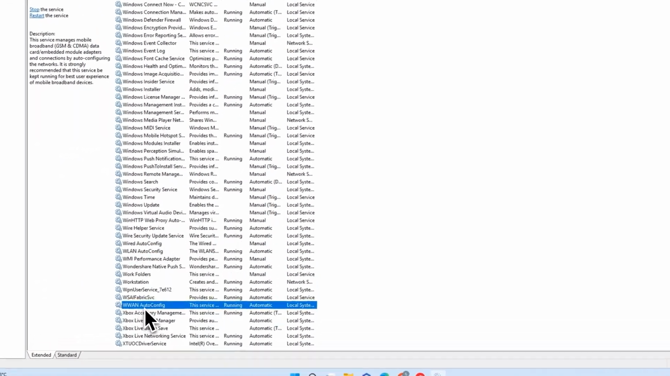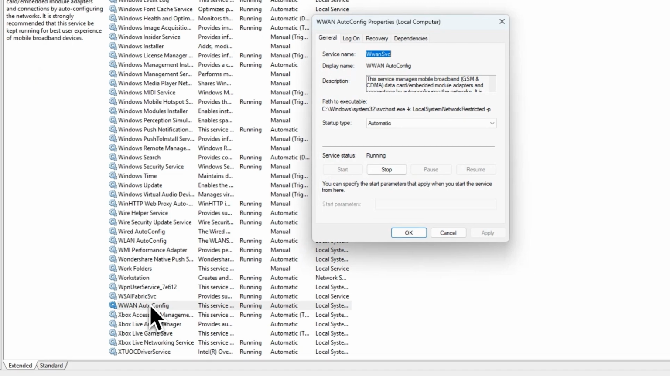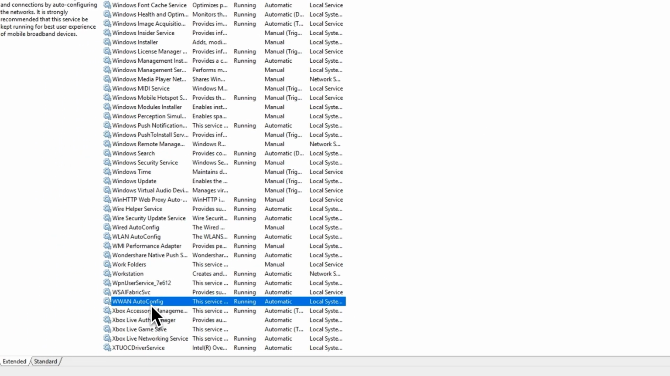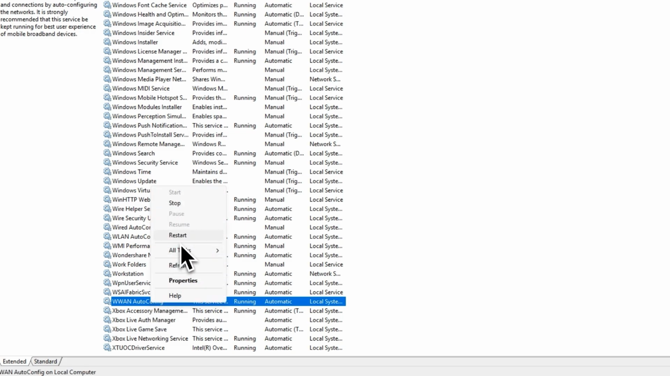Next, find WWAN Autoconfig and repeat the same steps. Set the startup type to Automatic. Make sure the service is running, and then click Apply and OK. If it's already running, right-click it and select Restart. Now, close this window.